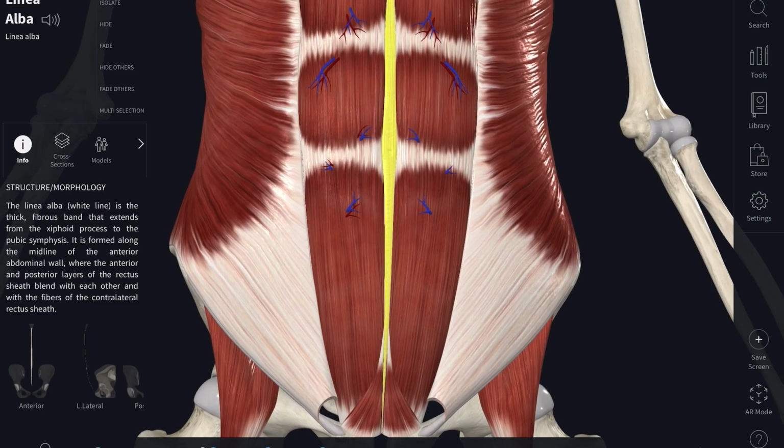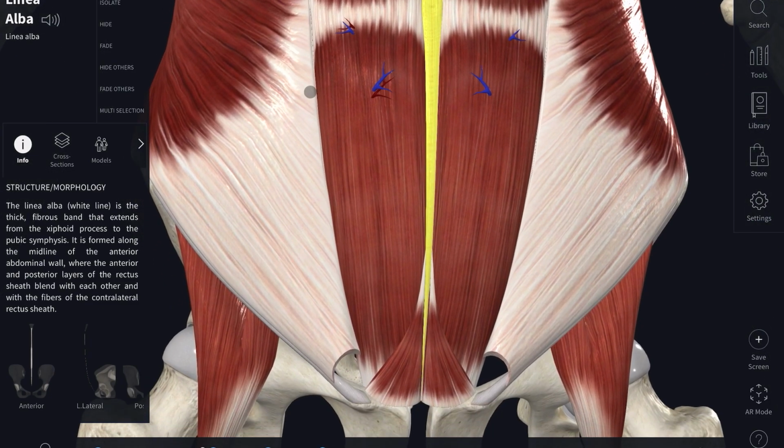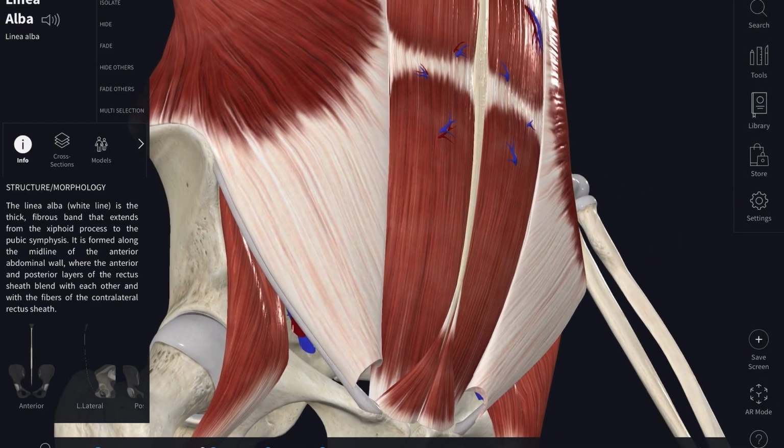Another thing to note about the rectus abdominis is the curvature right here that we see. This curvature represents the linea semilunaris, is what it's called. It is part of what we call the inguinal triangle.